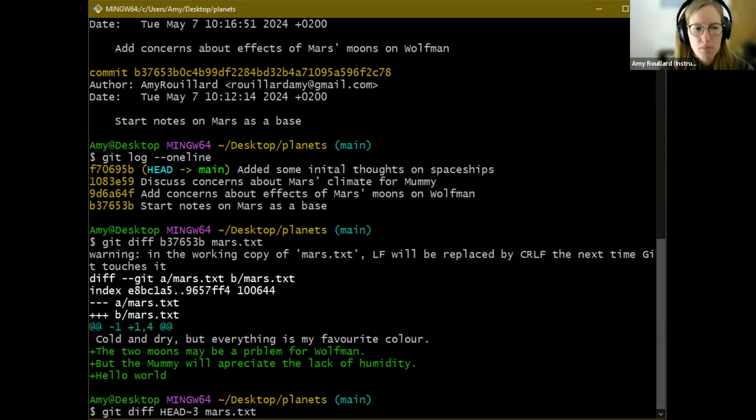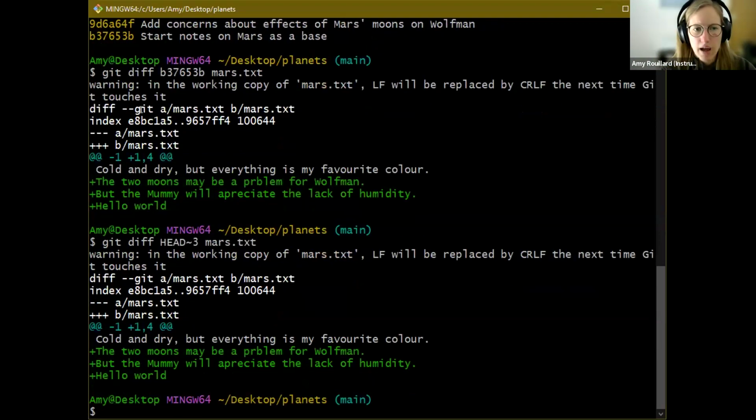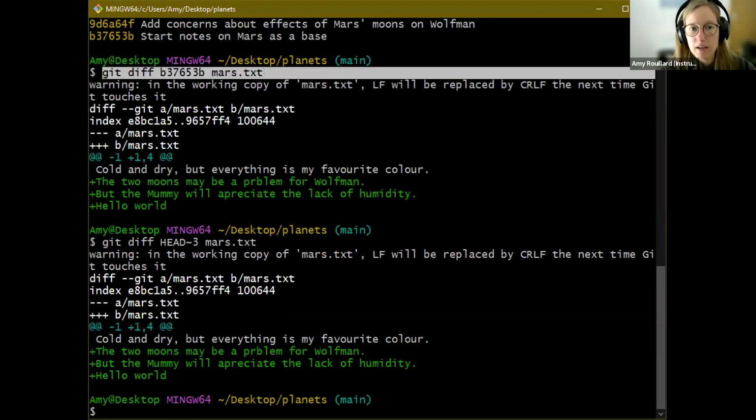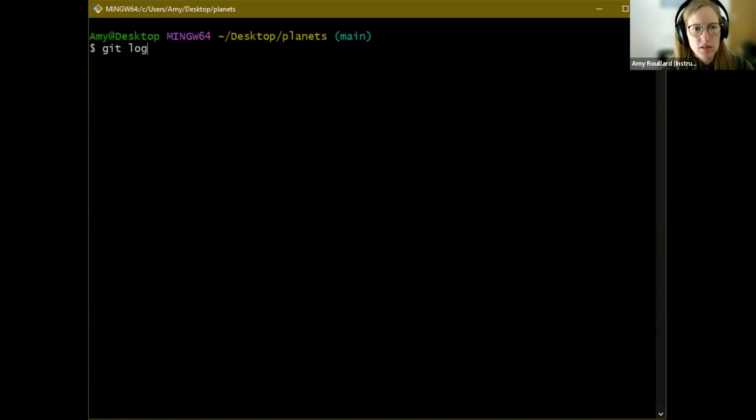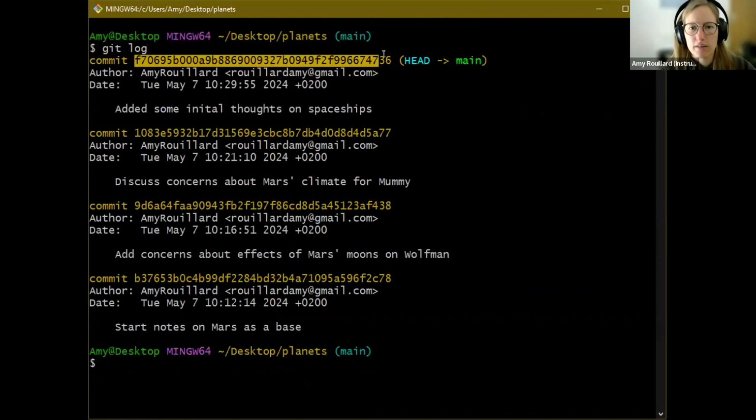Because this was 1, 2, 3 commits back, my first commit, I can use the shorthand HEAD~3, and that will have the same output as this git diff with the identifier of the commit. So that can be useful for just going back and seeing. You can also use these long identifiers, it's just that you would rather copy and paste them, but it's easier to use the short one.